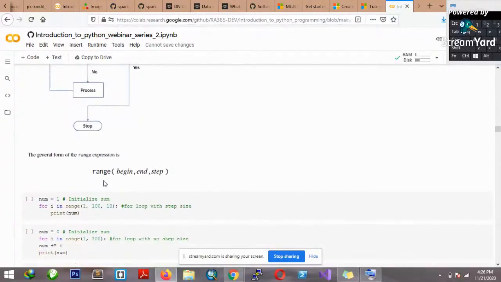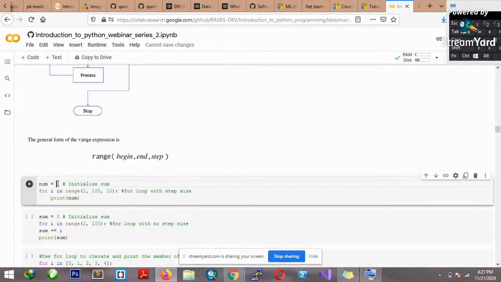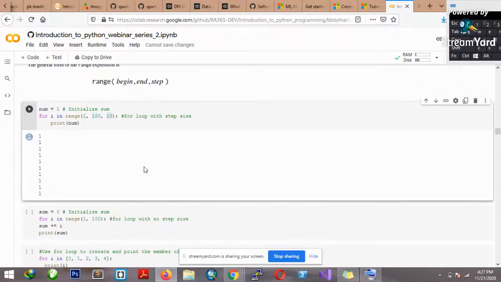Here, I will go straight to the example. Python has a method called range. In this range, you have the beginning, the end, and the step. The step size indicates the interval at which the numbers will be generated. So here we have an example, and we are using a range of 1 to 100, and the step size is set to 10. So we just try it and see.